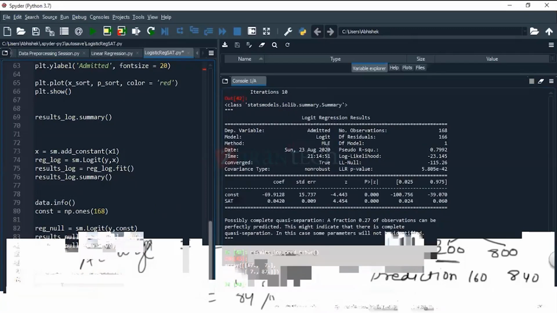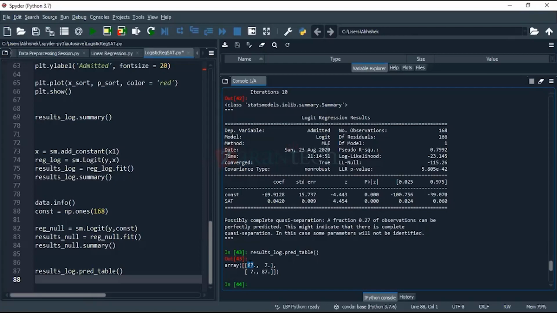So see, this is how it is coming out of it. What this basically tells you is the same confusion matrix that we have seen. It tells you that 67 people were not admitted, and the model also predicted that they were not admitted. 87 people were admitted, and the model also predicted that they were admitted. 7 people were admitted, but the model predicted that they were not admitted.